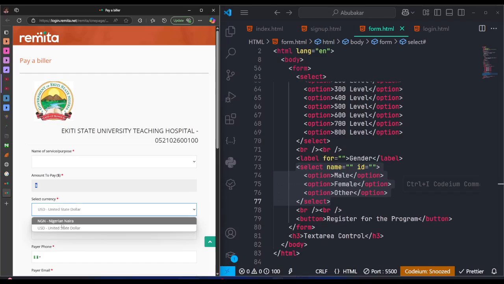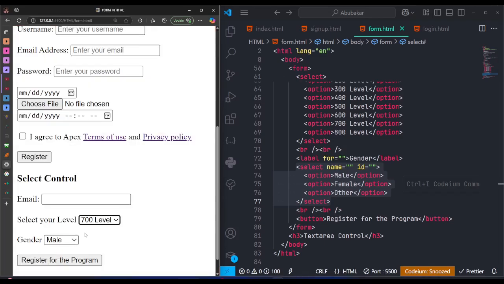So you will not be able to do that. If you click anything here, nothing will happen. Nothing changes anywhere, because it's just normal HTML. You need to add interaction later on. But for now, we are just talking about the HTML part.